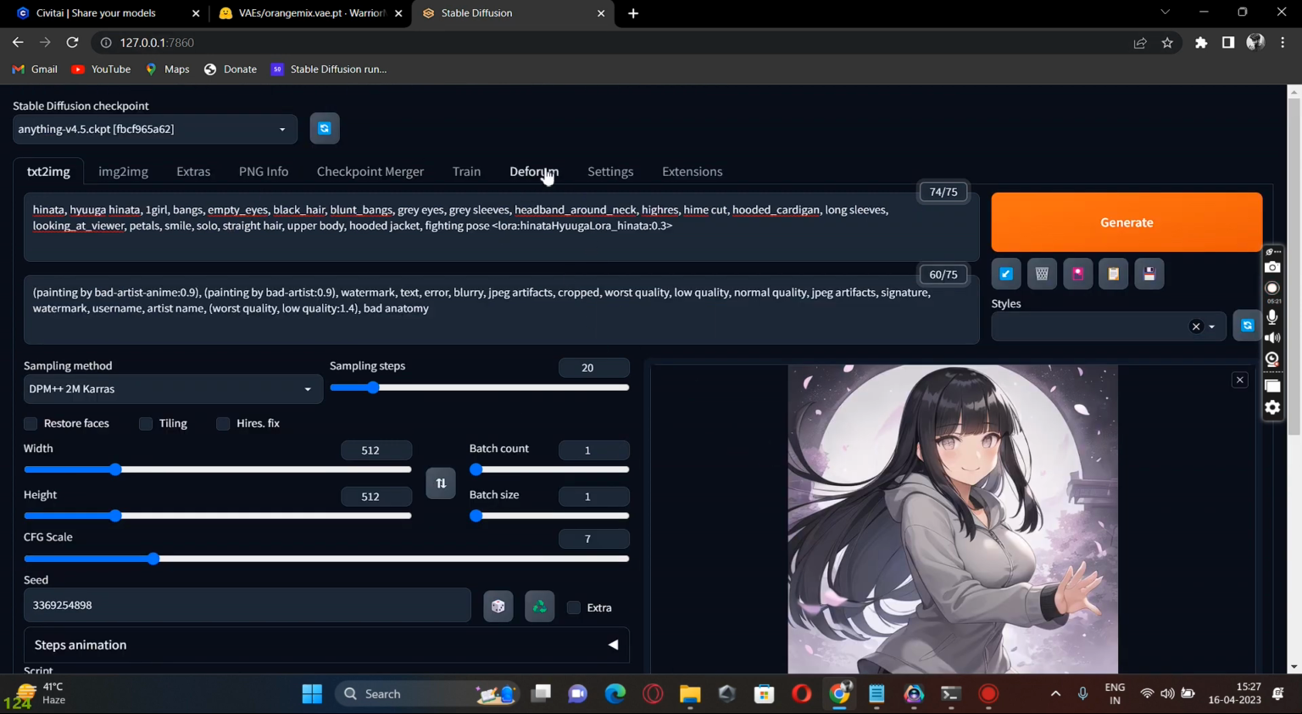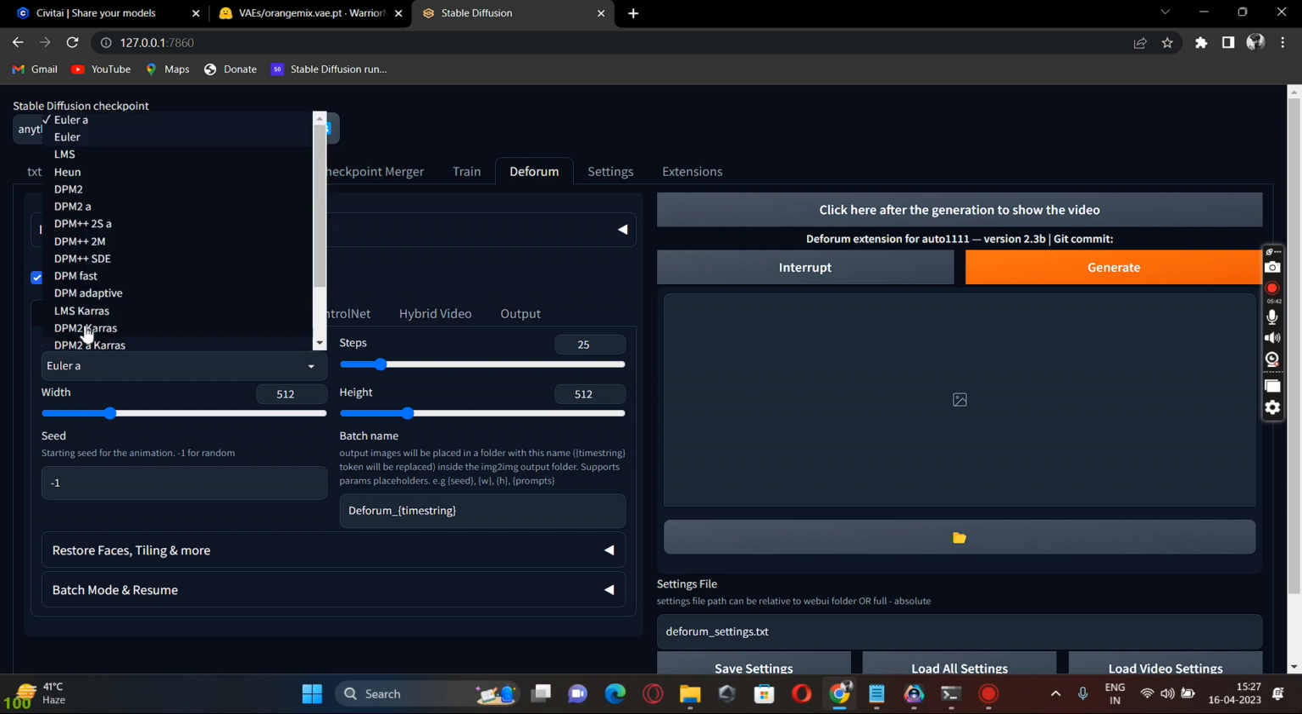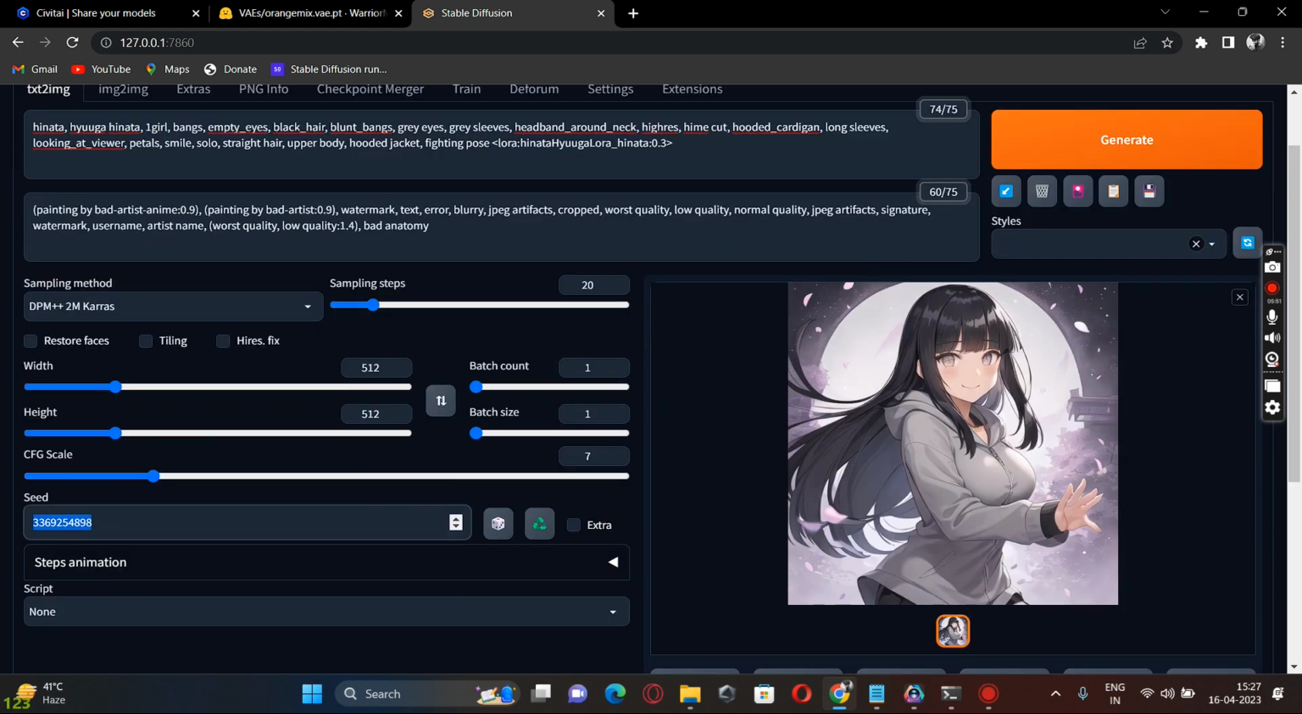The next thing about this is video generation. How to get an AI generated video? You have to go to Deforum. Deforum is the tab for video generation. In here you can go to run keyframes. There are a lot of tabs here, so you need to keep your sampling to this one. For now I'm using this one seed. I'll keep the seed similar.